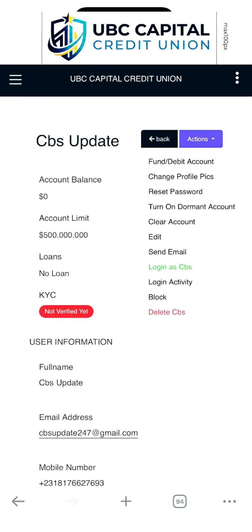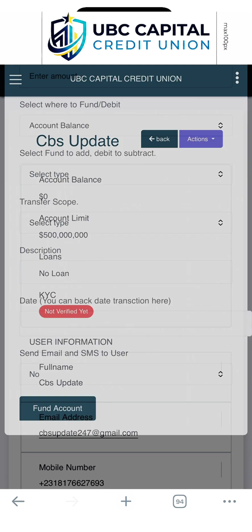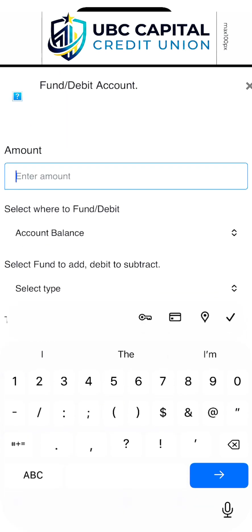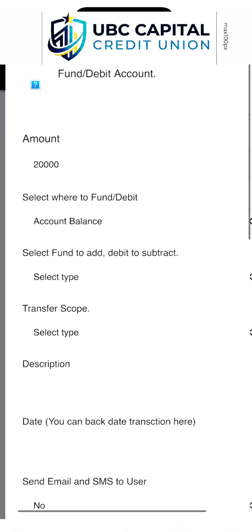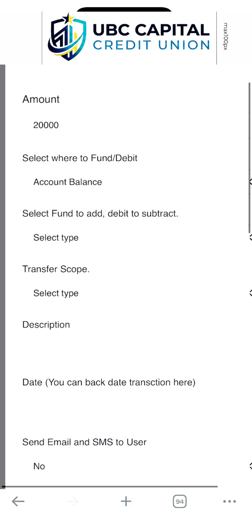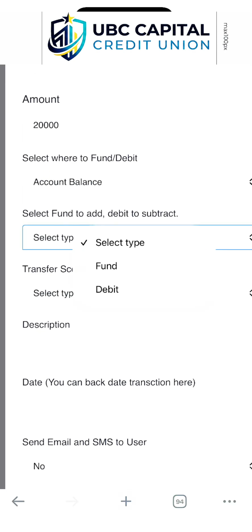All right, so action, now look at what they say. They say fund or debit user, the first one. So here now, if I want to credit the user, I will just click here. Then I'm going to enter the amount. So let me just enter like 200,000. Okay, just 20,000. So account balance, they are asking, is the account balance. So is it debit or you want to fund? So I will just say fund.